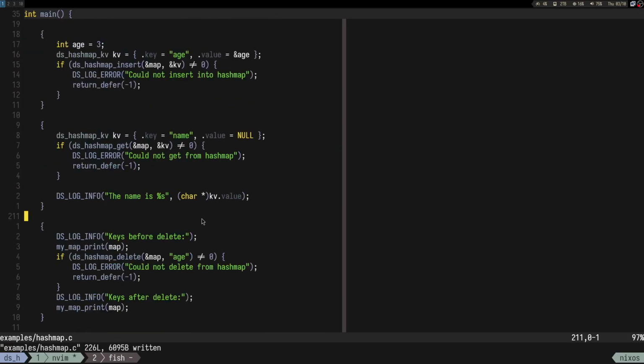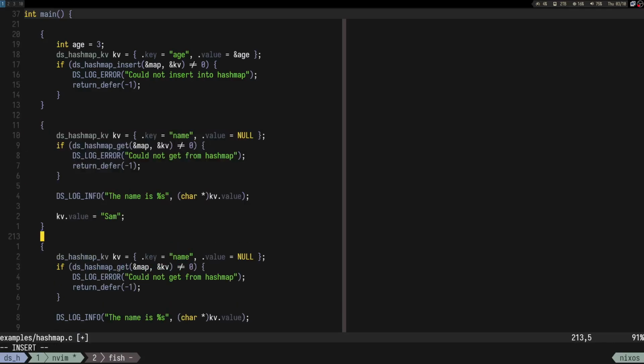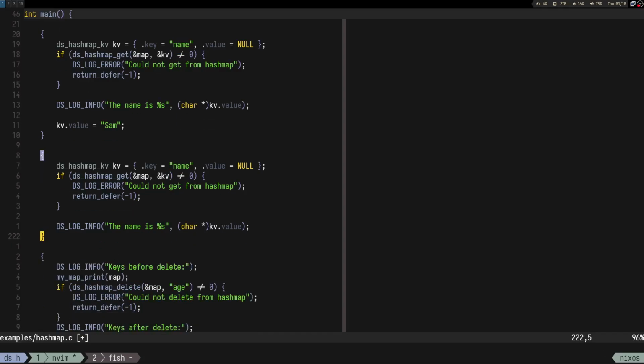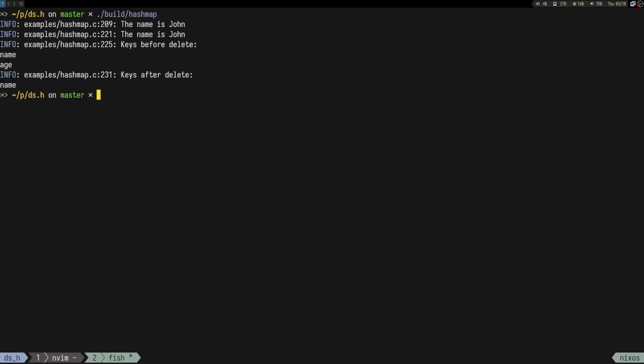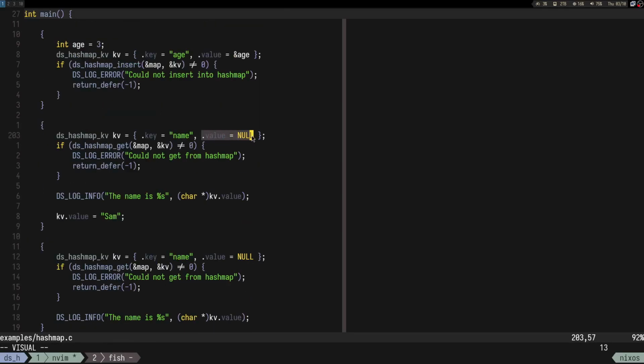Okay, but yeah, now as I said about this stuff, if I do kv.value is equal to, I don't know, another name, Sam. If I do this one again, the name is still John. That's nice. Here we didn't change the value inside of the pointer, we just changed the pointer itself.